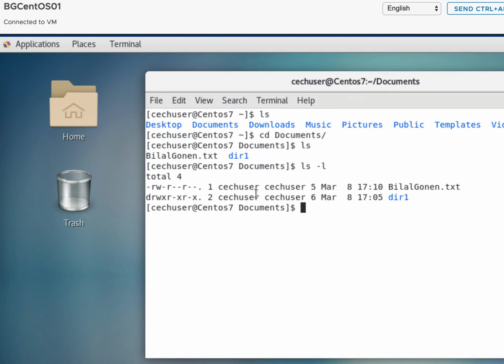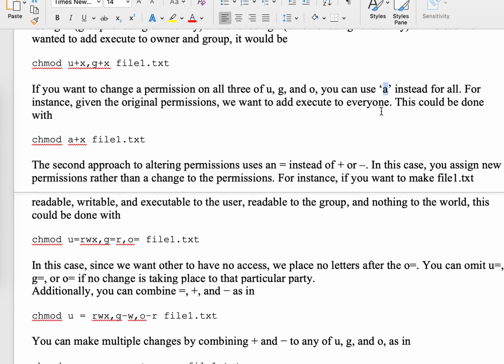Where was that? Okay, so this one, A. So we have U, G, and O. Okay, user, group, others. And if you want to do the same permissions levels, adding or removing some permission to all of them, instead of writing them separately, you can use A, which means all.